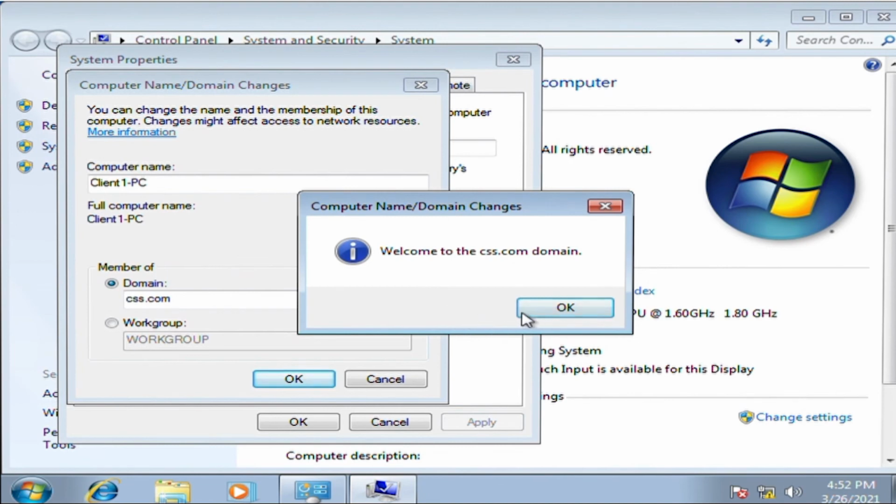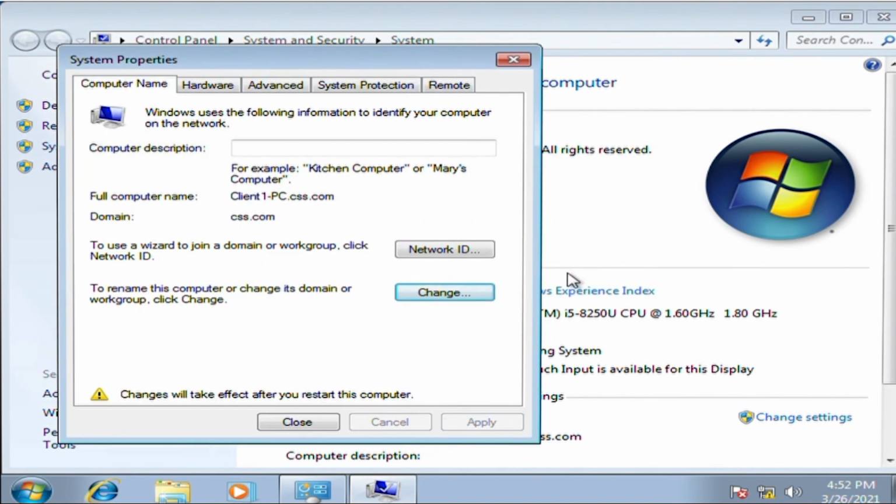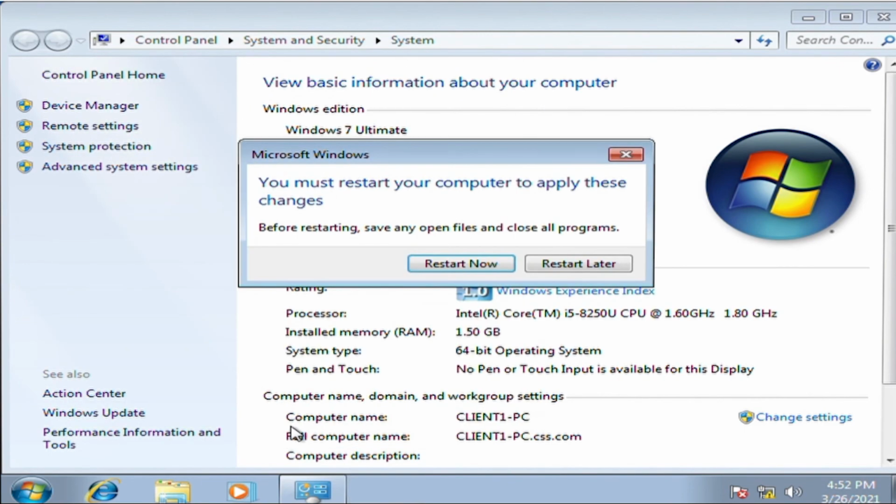Then click OK. Then click OK. Then click Close button. Click Restart now.